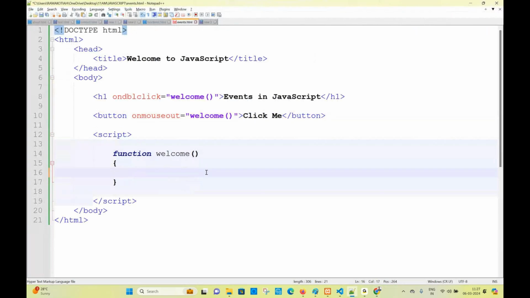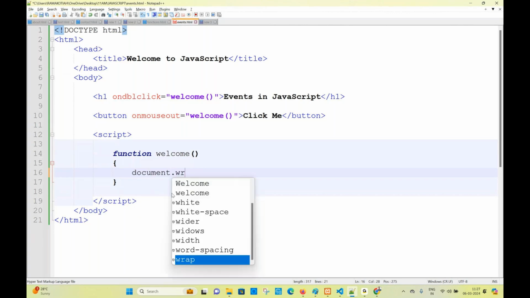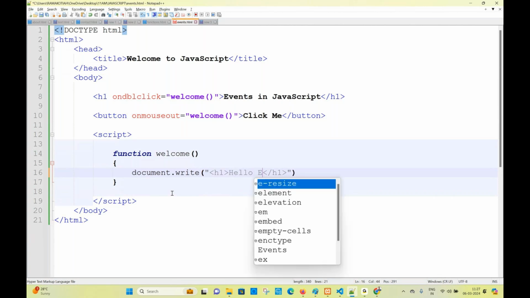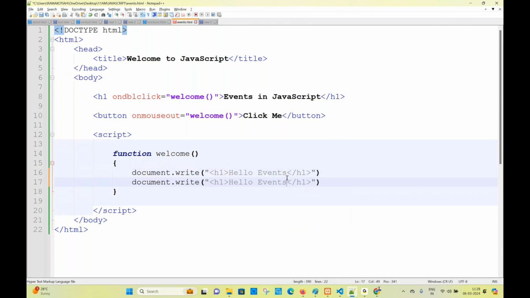Sir, on click of the button, I want to display some message on the screen. Okay now? Right. I'm writing some message. Document dot write. Document write, right? I'm writing h1 tag open close. Hello events. Hello events. So one more document write I'm taking, but this time with a paragraph tag.